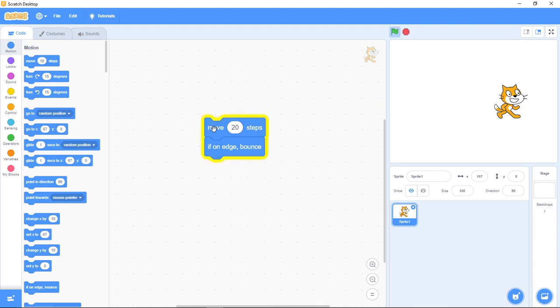So this is how the if on edge bounce block works.